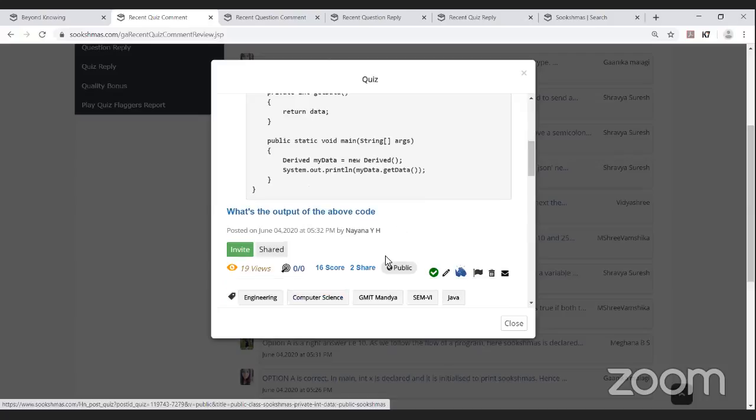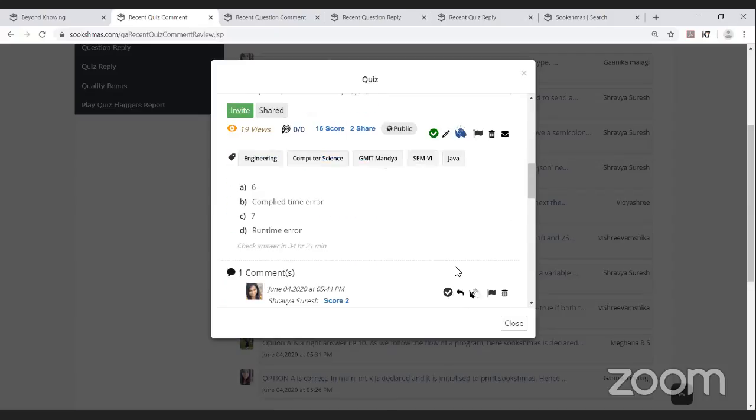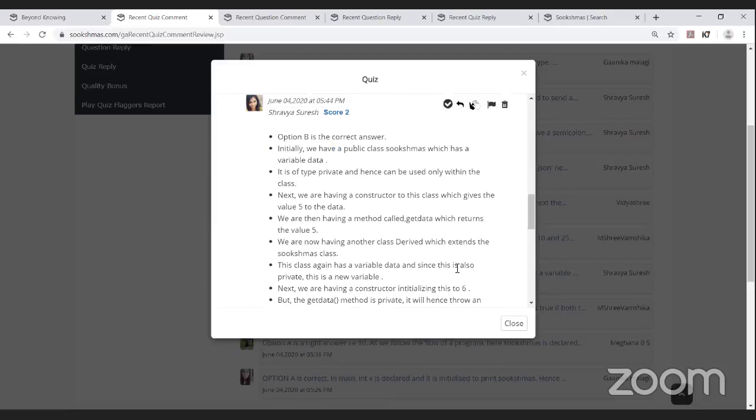Okay, it's a Java code question posted by Naina Vayach. The options are 6, compile time error, 7, or a runtime error. And Shravya has answered option B is the correct answer.